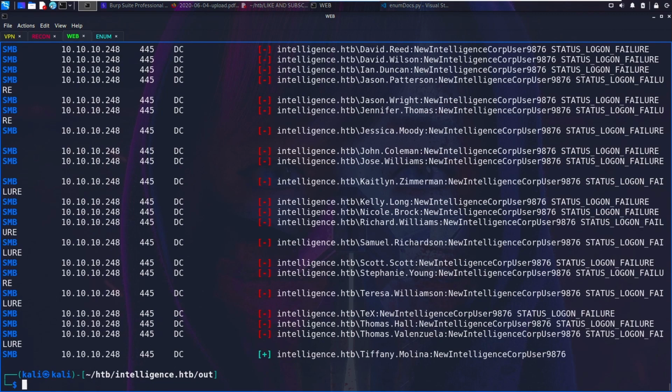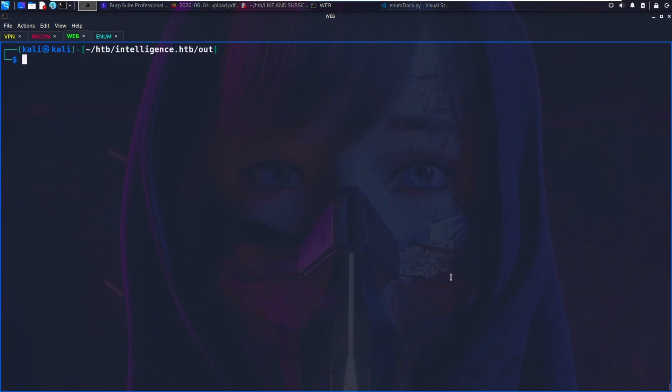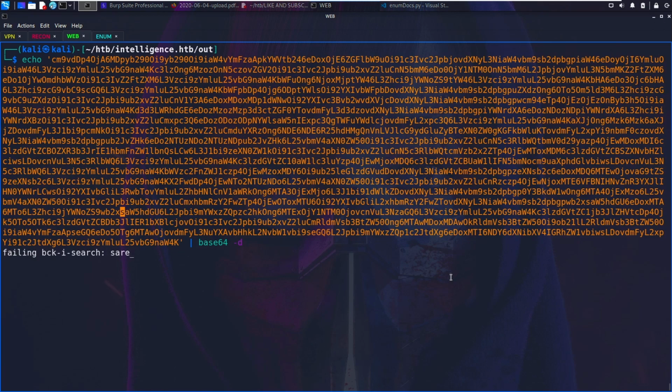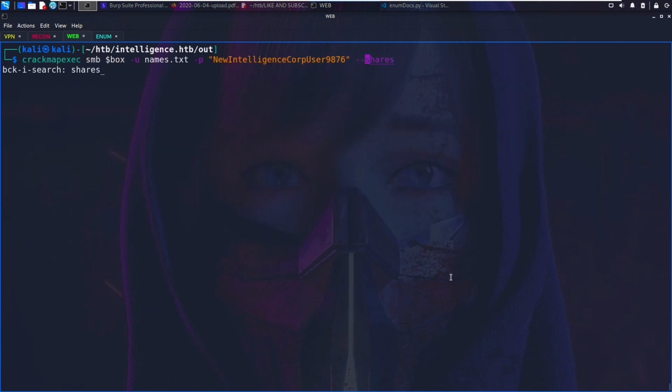Well, where do we go from here? Now we have Tiffany Molina. We can use that information to enumerate what's going on underneath. So we go to shares. Not that one, that's a little bit ahead. Shares. I want Tiffany's account. That's the one I want.